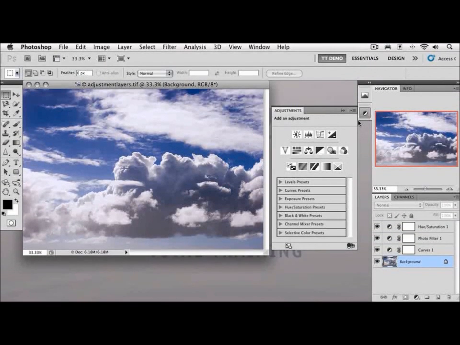We're beginning this lesson with our adjustment layers file open. If yours is not on screen, you can find it in the Chapter 5 folder inside the Project Files folder. You may have noticed that in our Layers panel, to the right of the eye icon, we actually have three separate icons. On the left is our adjustment layer icon.